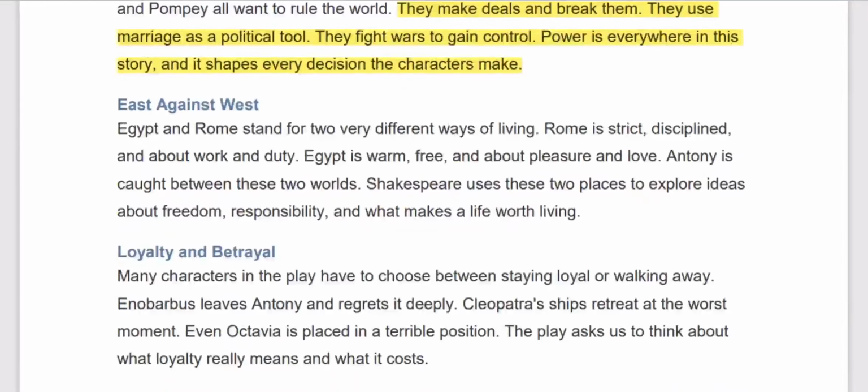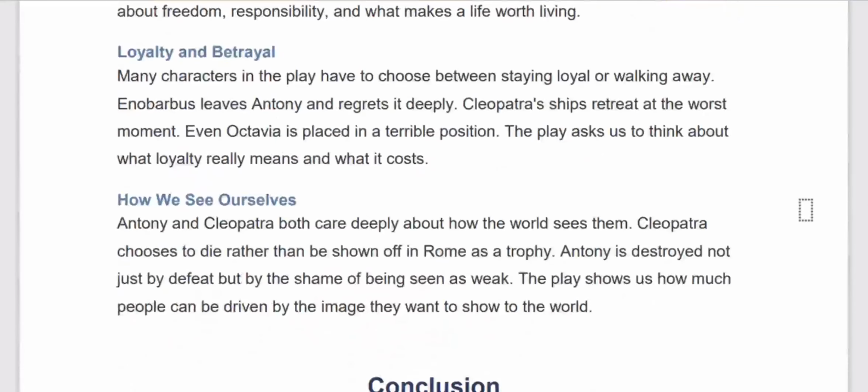East against West. Egypt and Rome stand for two very different ways of living. Rome is strict, disciplined, and about work and duty. Egypt is warm, free, and about pleasure and love. Antony is caught between these two worlds. Shakespeare uses these two places to explore ideas about freedom, responsibility, and what makes a life worth living.